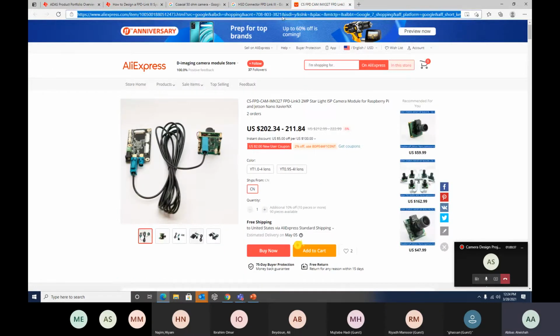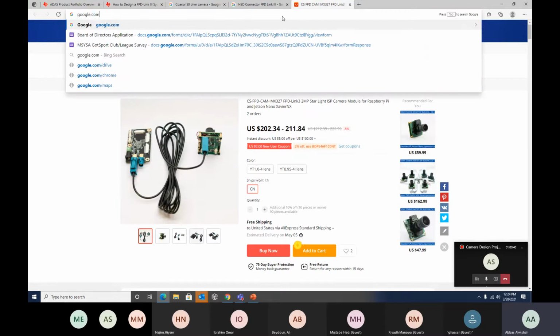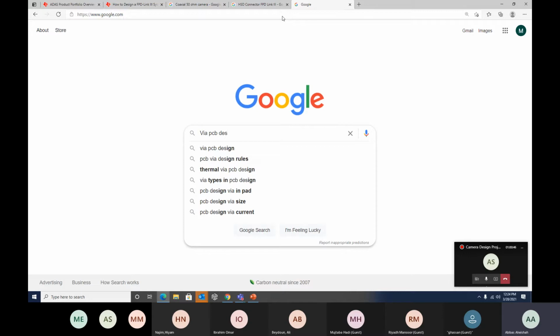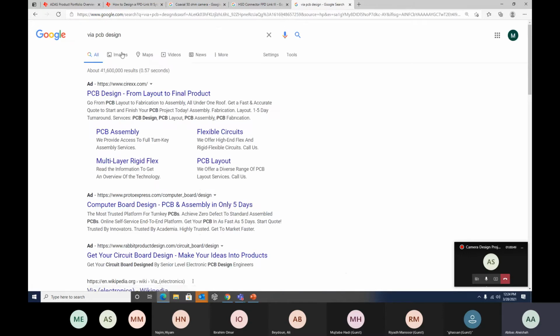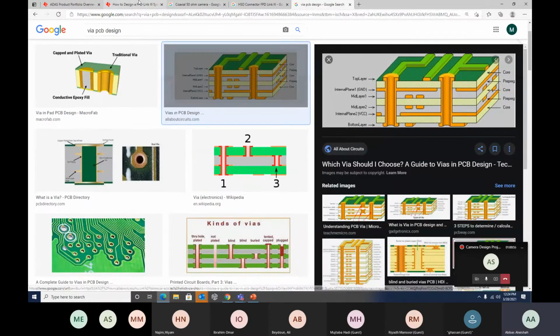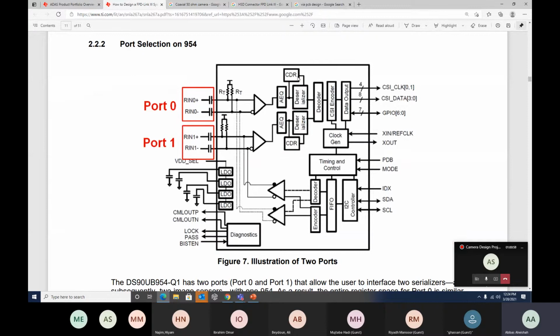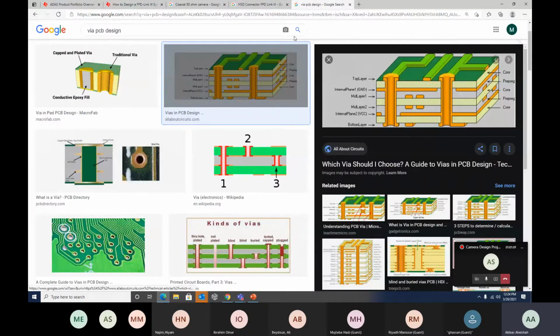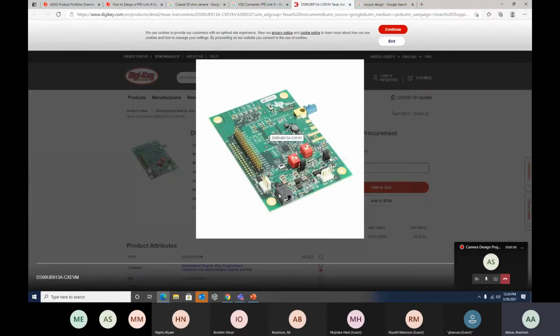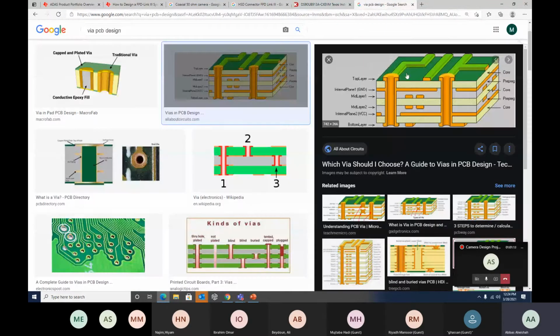Does anybody know what a VIA is? Okay. If you don't, no issue. VIA, PCB design. So with this board, it's going to have many layers. What it means by layers is it's going to have the top layer, where you see everything here, right? And it's going to have a layer in between here, layer 1, layer 2, and it could be all the way up to 7, right?